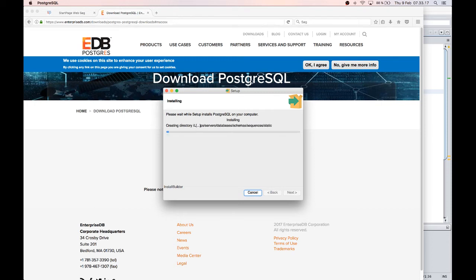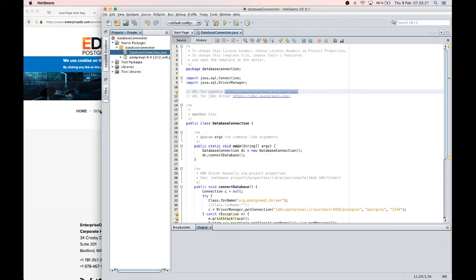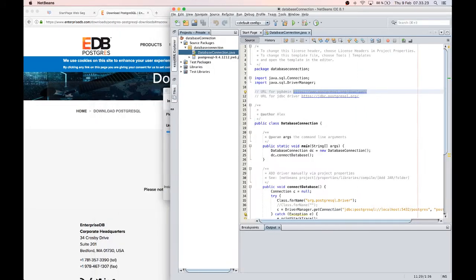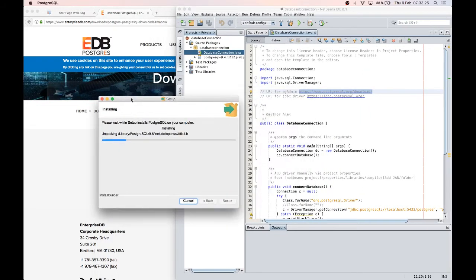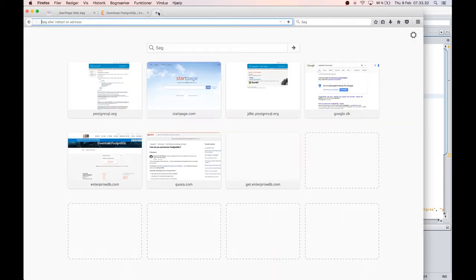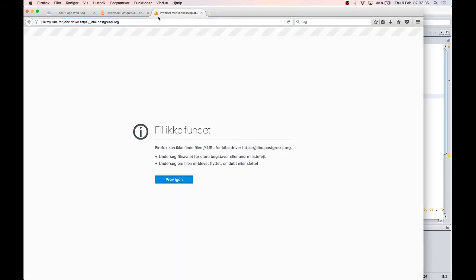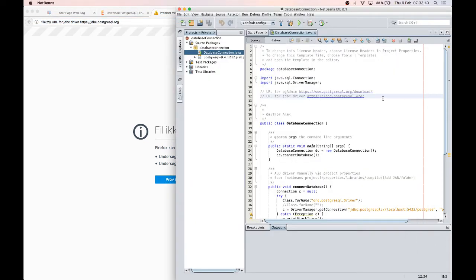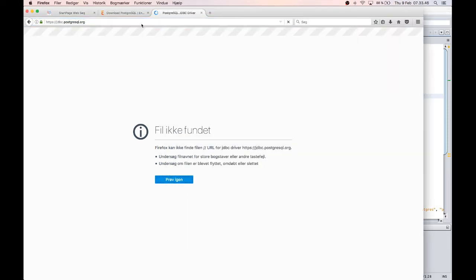Afterwards, when this is done, we'll have to set up a driver in Netbeans and connect to the server.